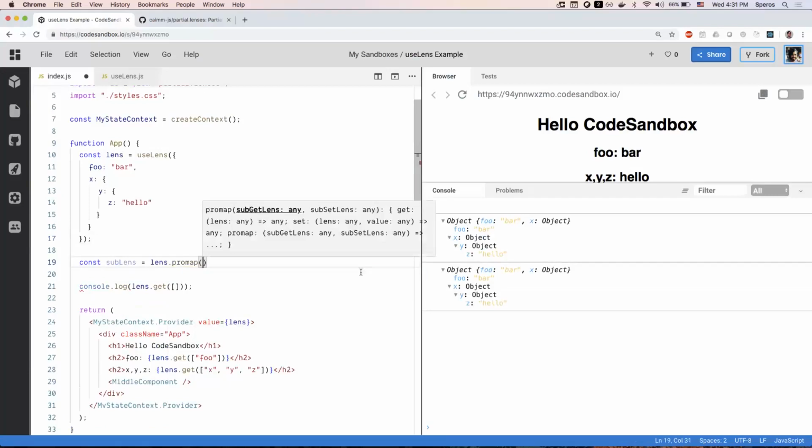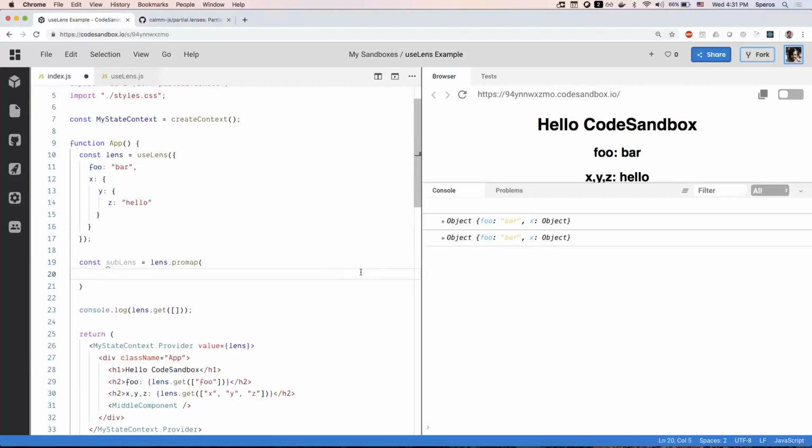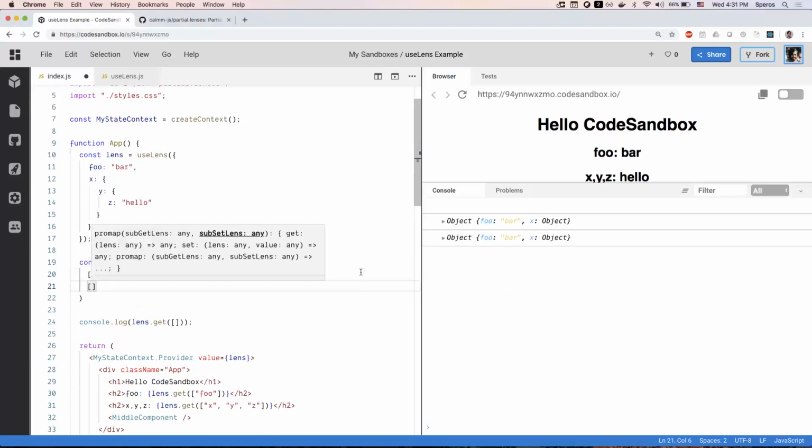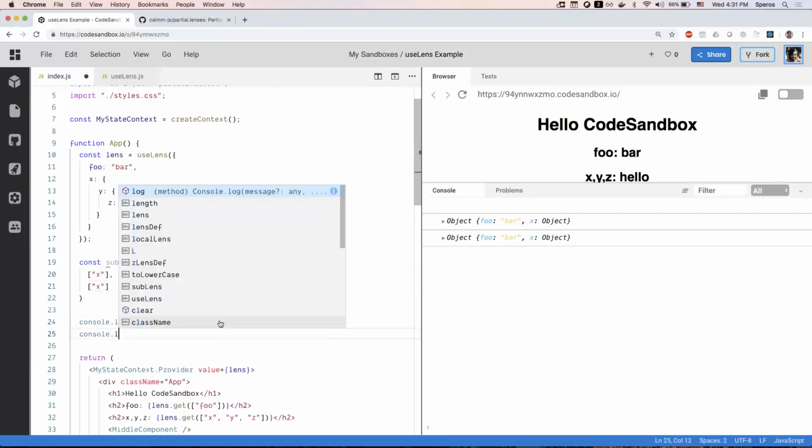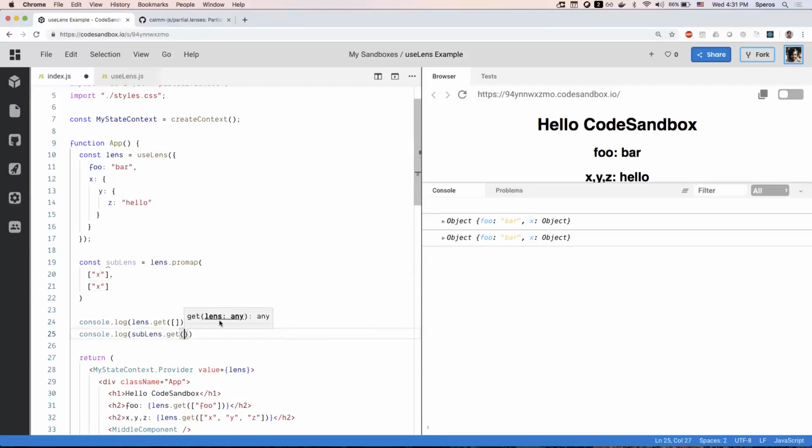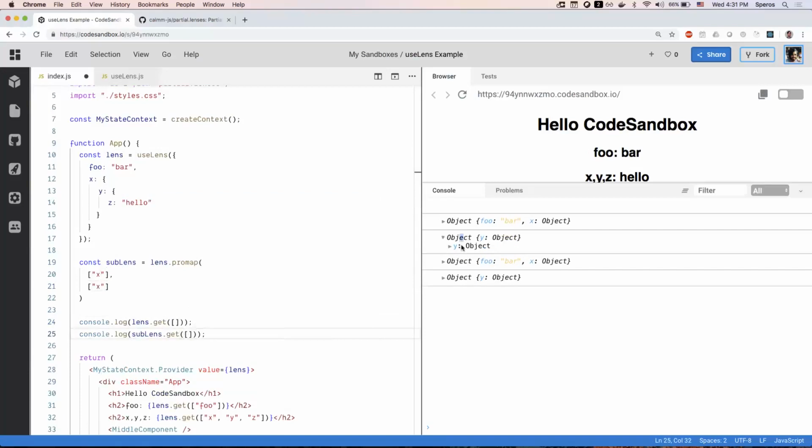In the ProMap, you tell it where do you want to map to when you're getting and where do you want to map to when you're setting. So for getting, maybe I want to map to x, and for the setting, I want to map to x as well. If I log out the sublens.get, you can see it's focused on a subset of the data, right? It doesn't have the foo property in there. So it's sort of like a selector for your state tree.